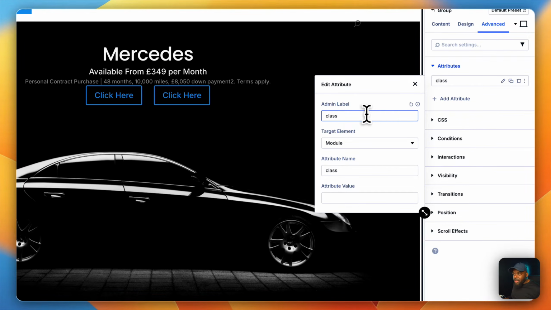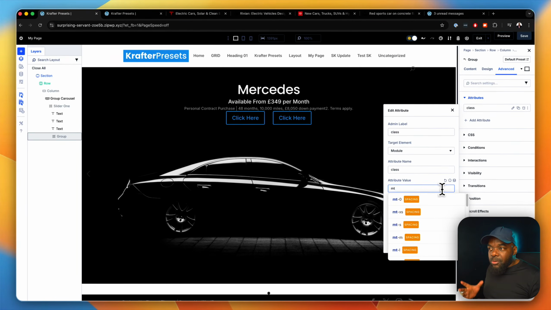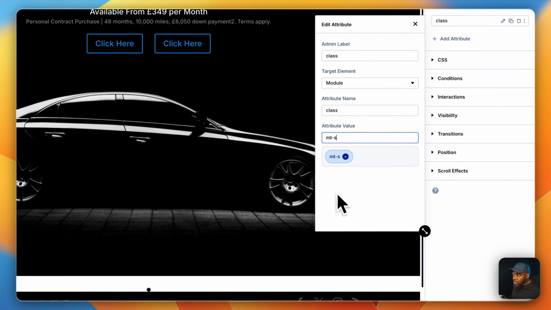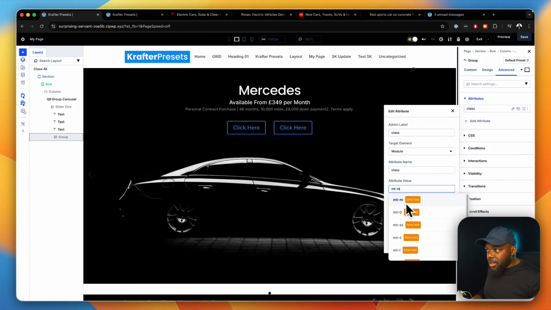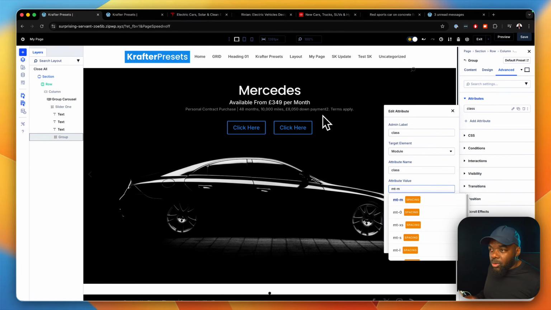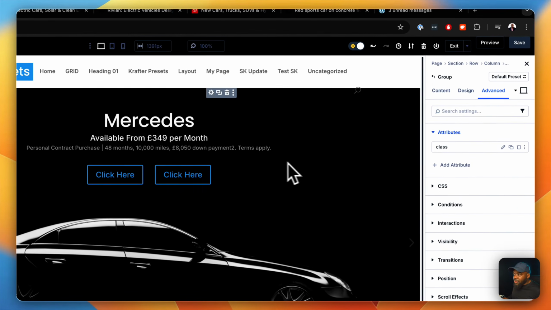I'm going to label this. So for my classes, I'm going to say empty for margin top. So for margin top here, I'm going to go with small, or let's go with medium. Okay, we're going to go with medium for our margin top. And then over here, we're going to use small. So I'm going to close out of here.